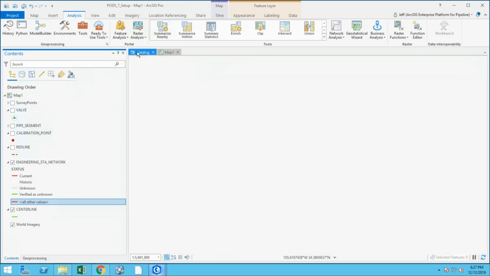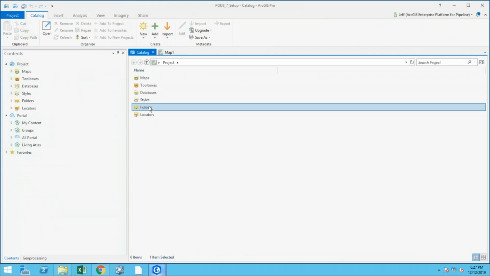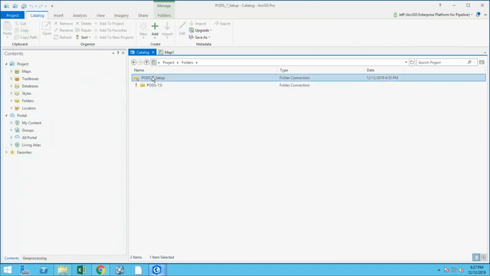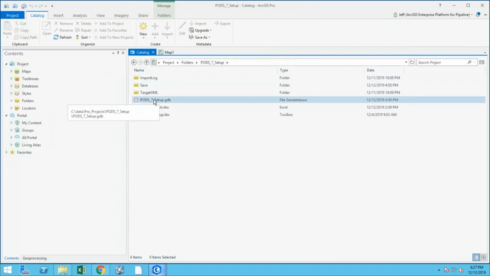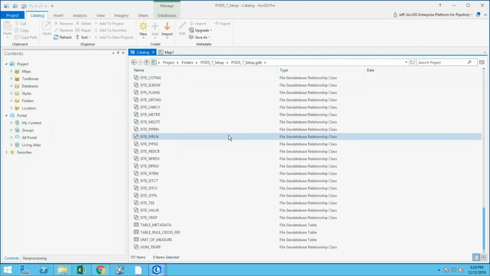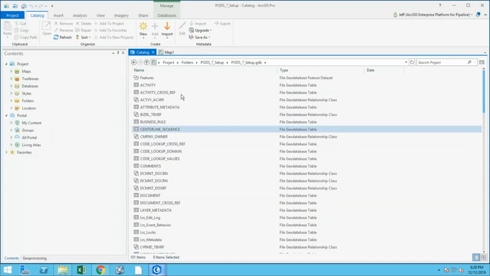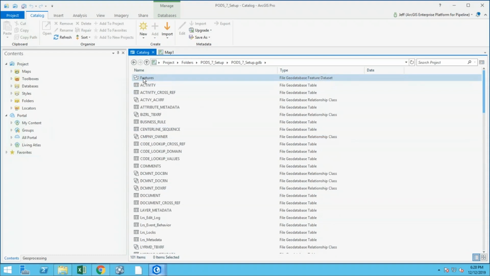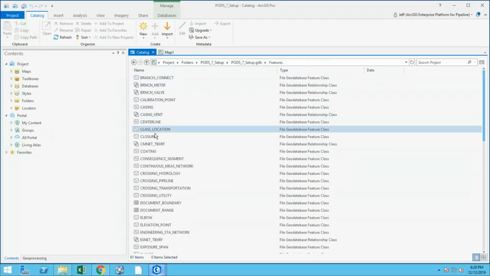So if I just go to the catalog real quick, and if I go into my folders here, I've got this PODS 7 geodatabase, and if I open it up, you'll see all the feature classes and all the relationship classes in there. You'll see a feature dataset, and this is where we really have all those different PODS feature classes that exist inside of here.